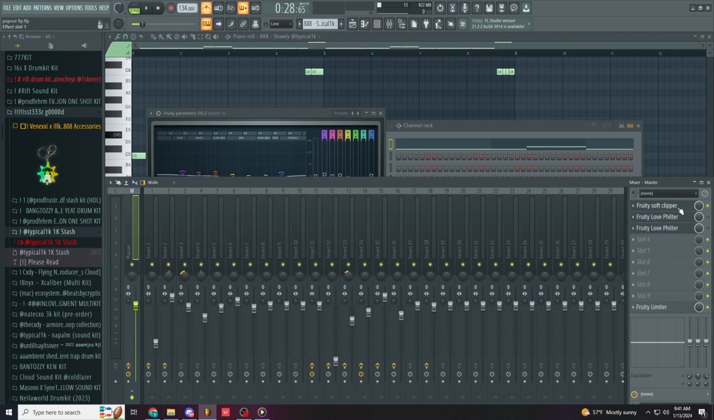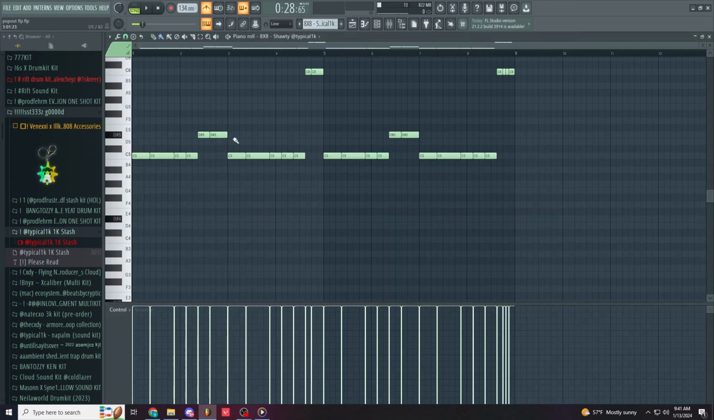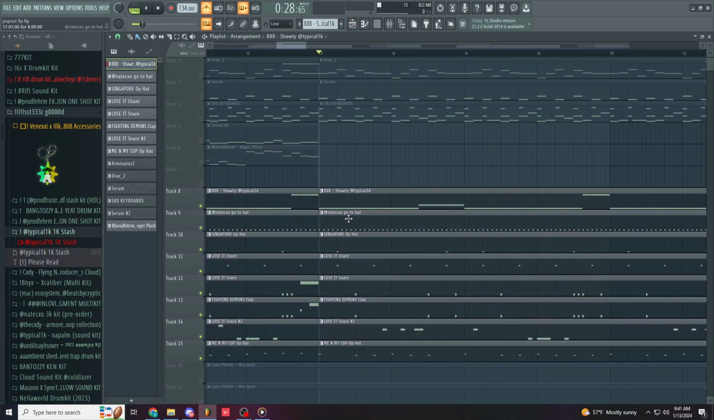And then for the 808, I added a soft clipper. I usually always turn up the threshold to around here, and usually I boost the low on this knob, but I didn't this time. I just turned up the velocity, and this is what the drums sound like with the 808.